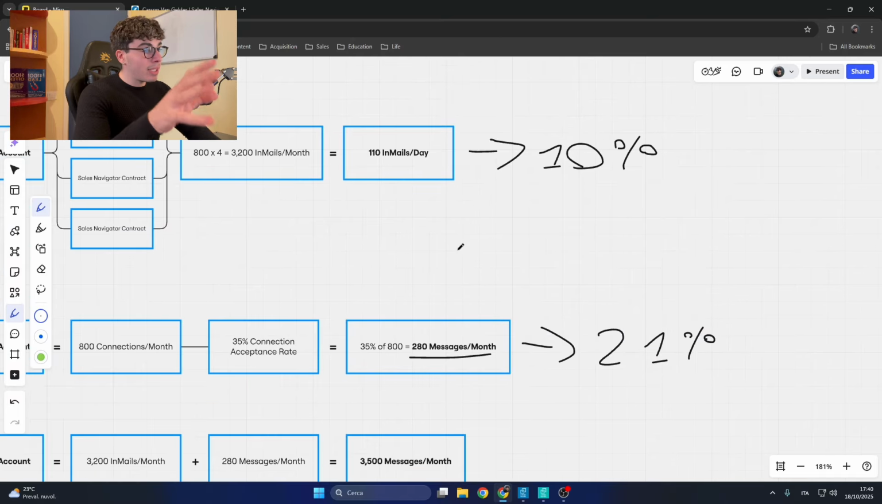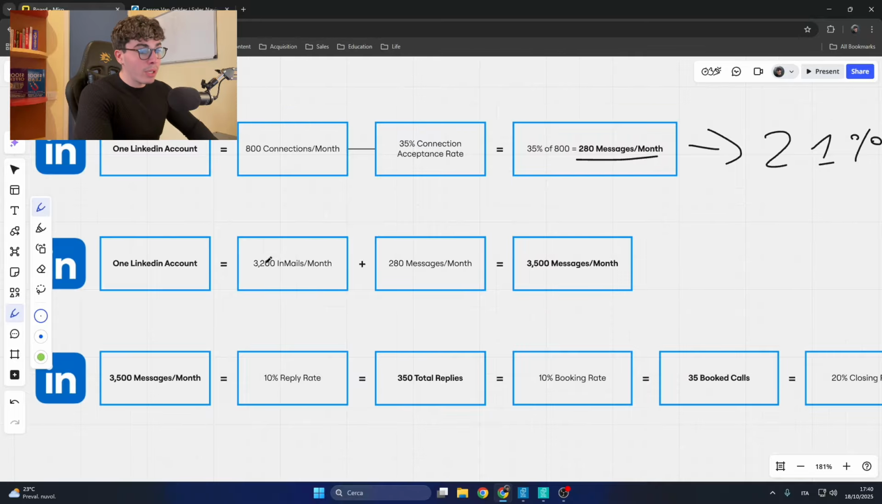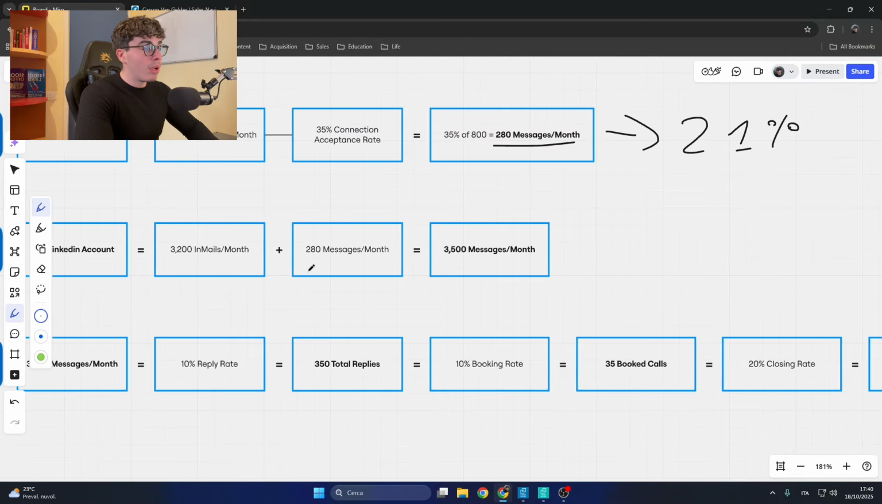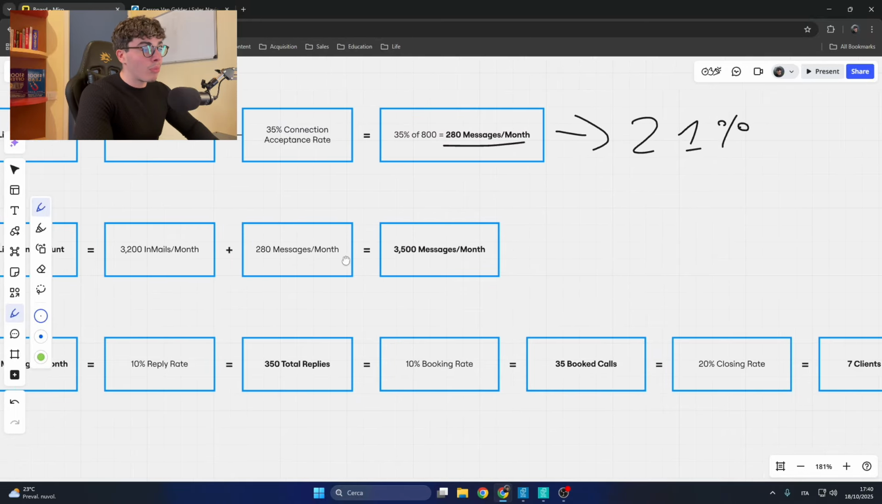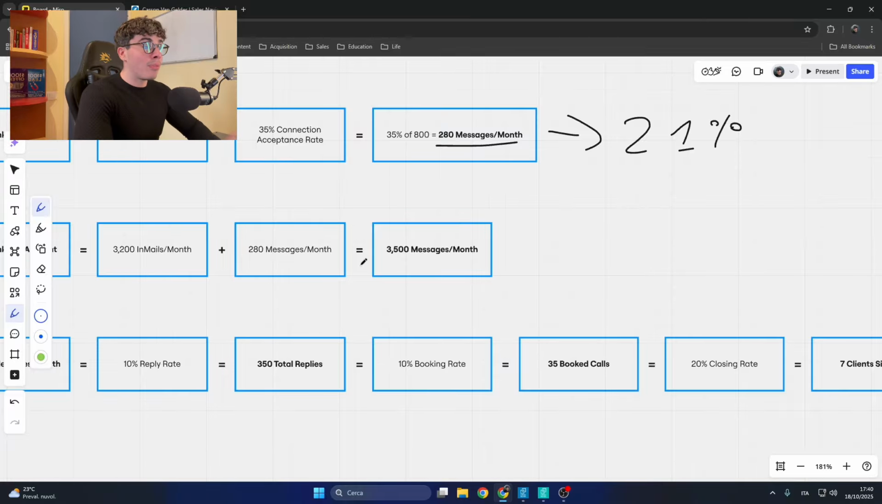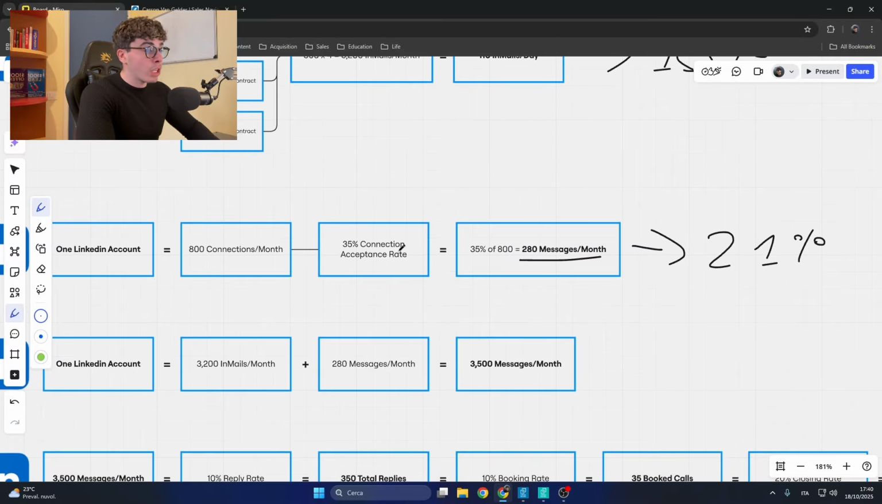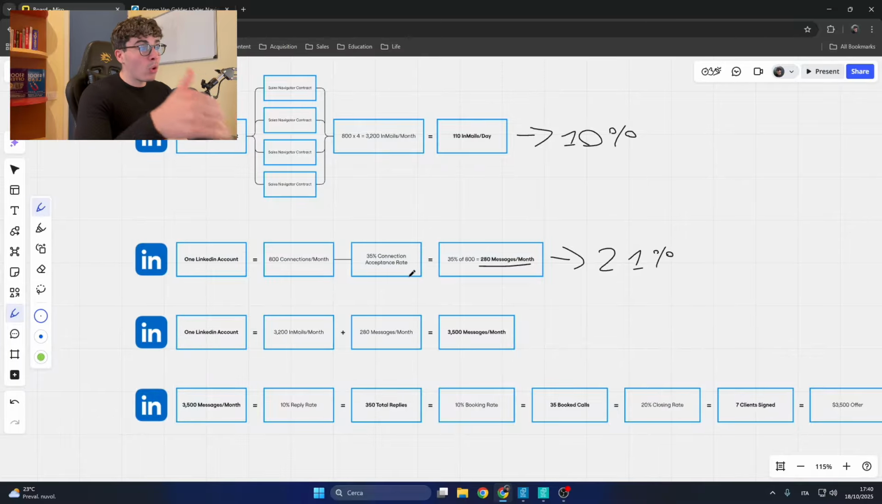Now, all of this translates to about 3,200 emails a month plus 280 messages per month. So roughly 3,500 messages every single month, which could be a bit more if you have a higher connection acceptance rate. Now, that being said, let me show you exactly how to automate this entire process.